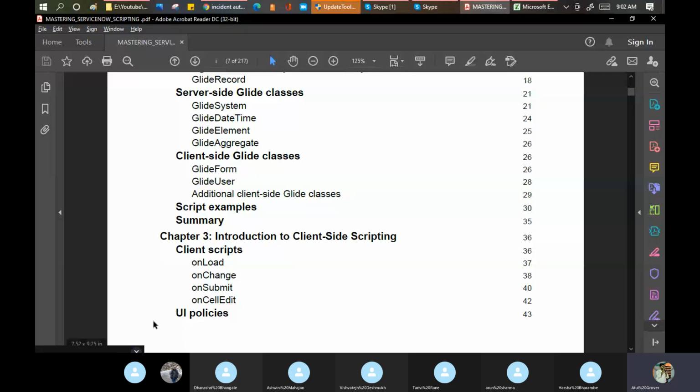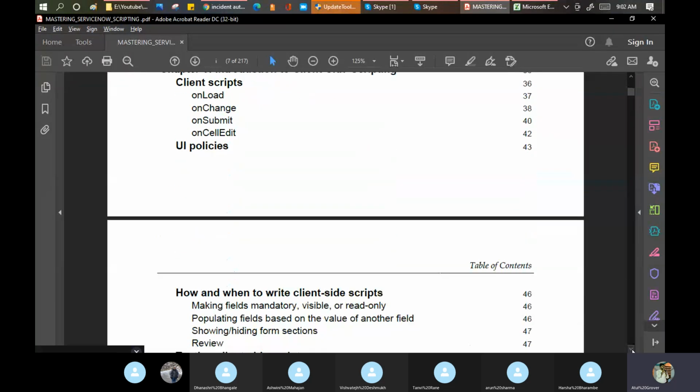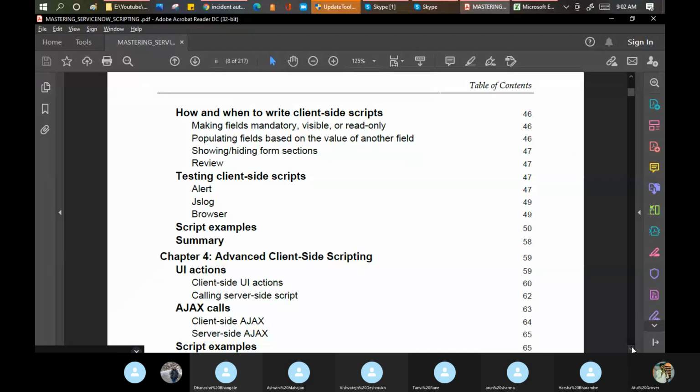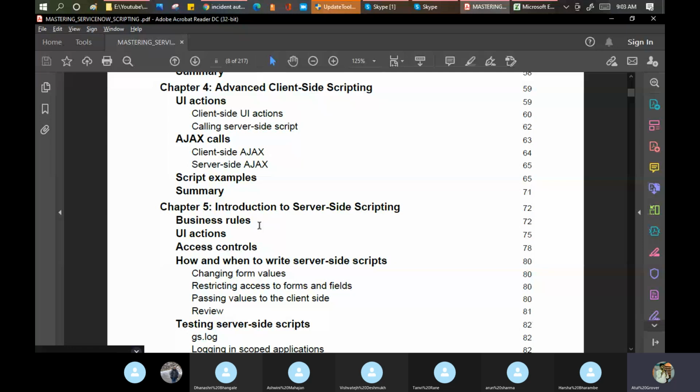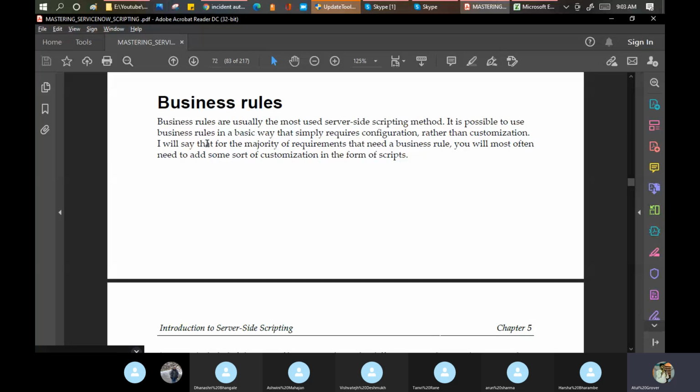So I have done till this part. UI policy, I read it till this point. Then let me go to the UI action here. Business rules. We are on the business rules, right? 72. This one, which we just discussed.